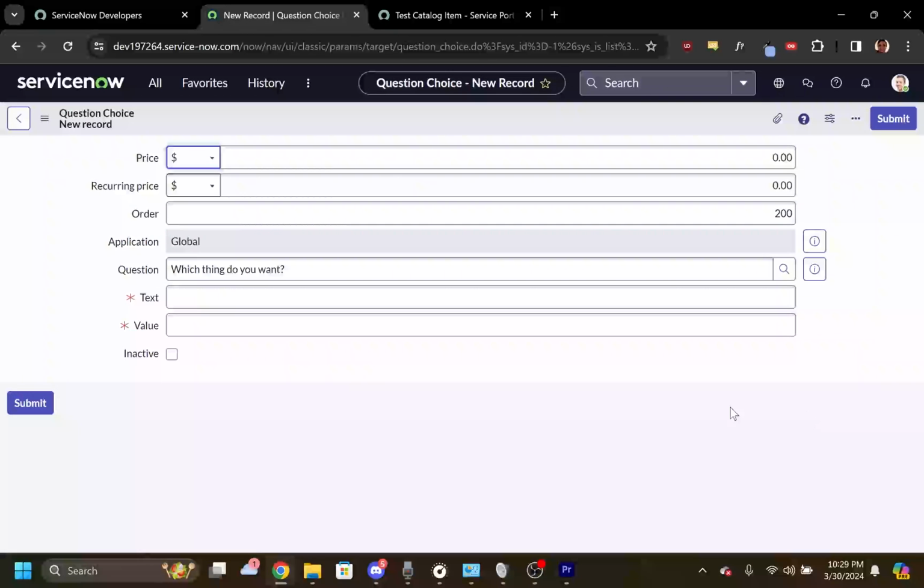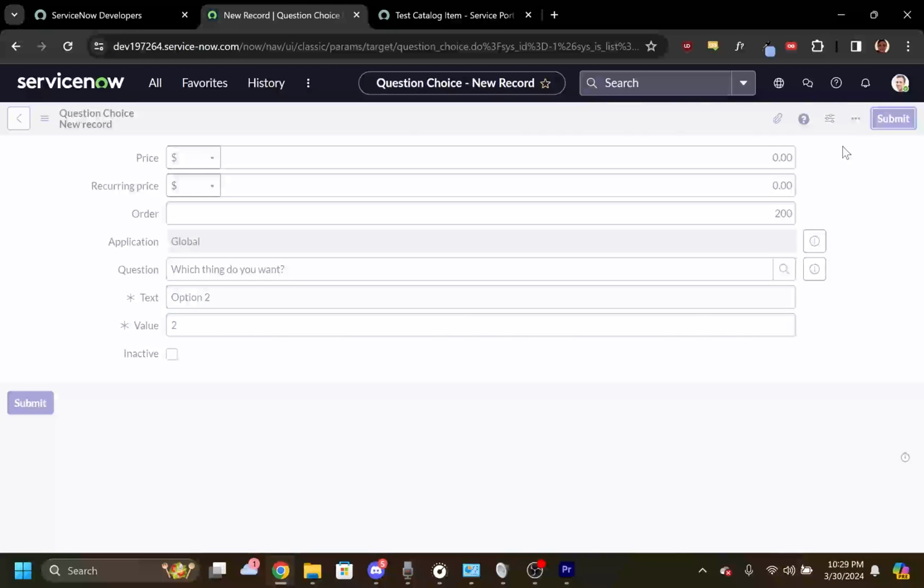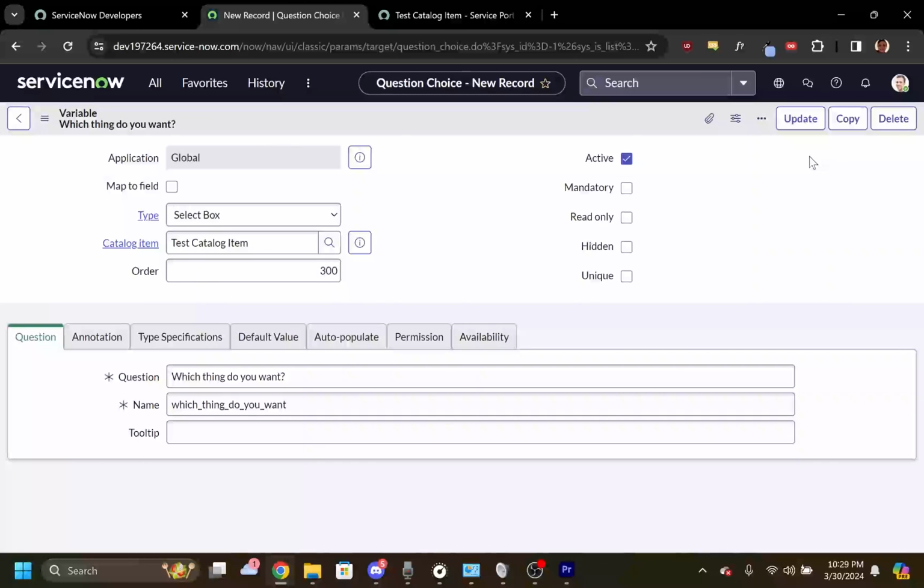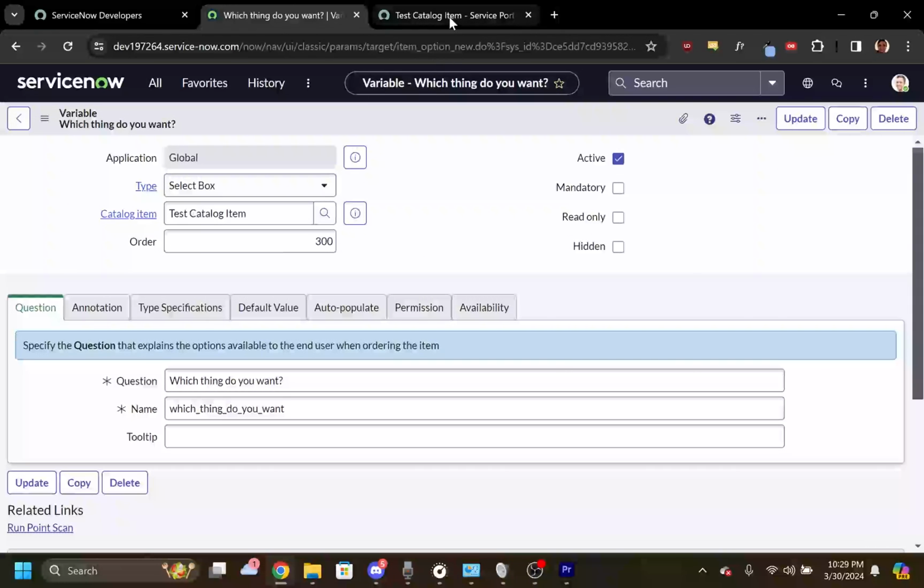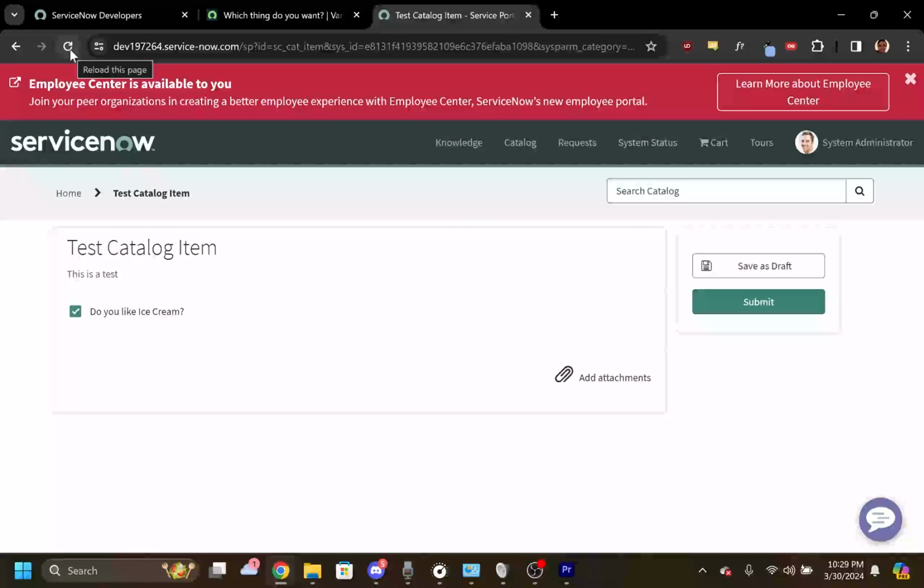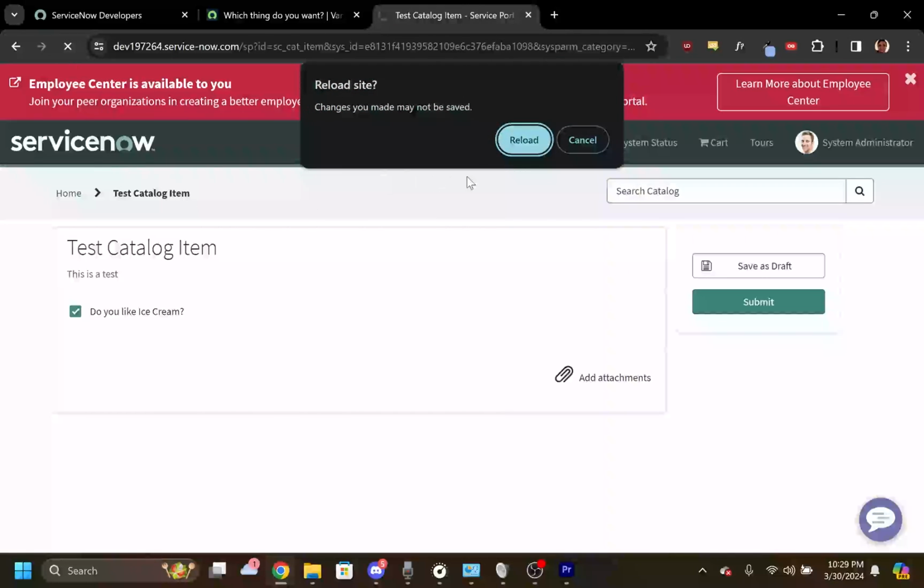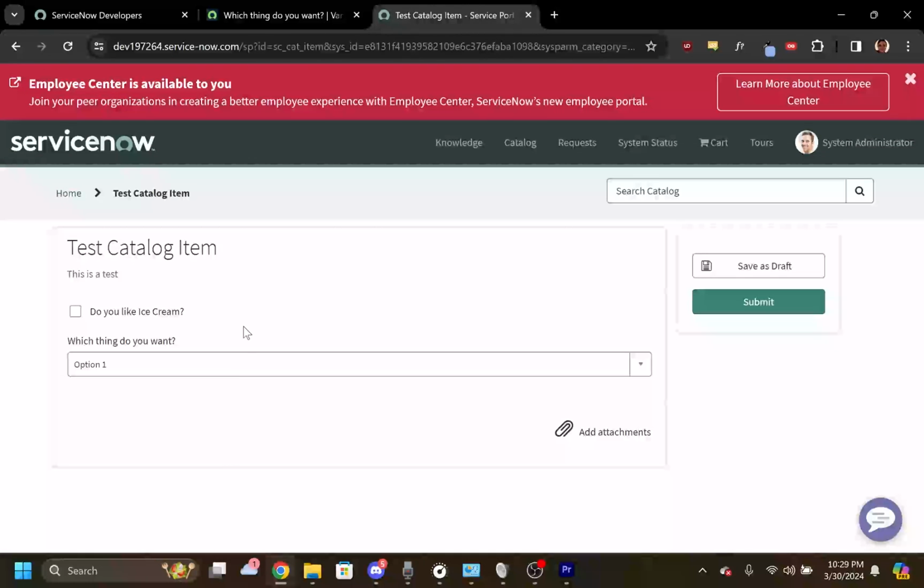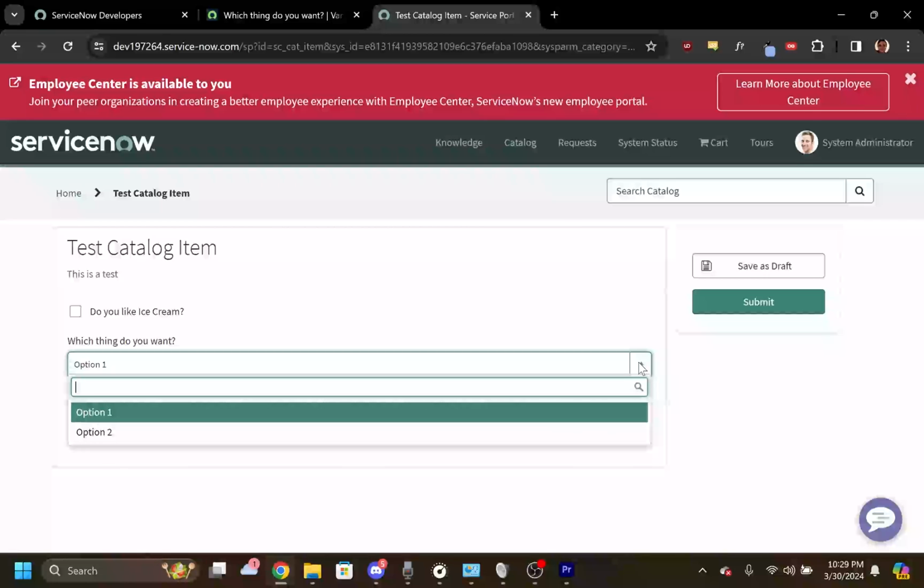Now we'll simply add another option. Now, check your catalog item in the portal. You'll see we have a select box with our options.